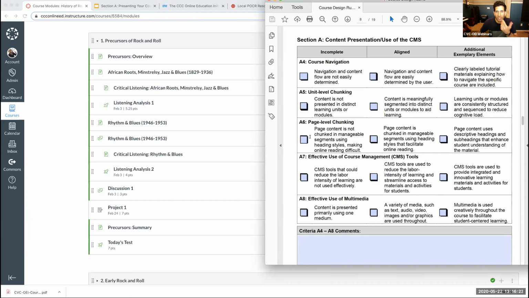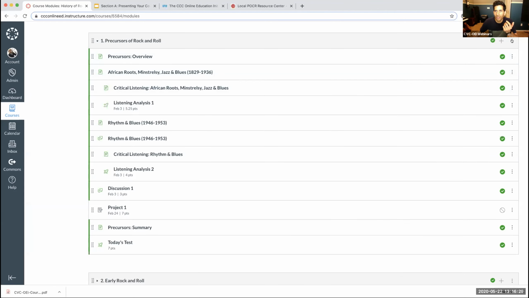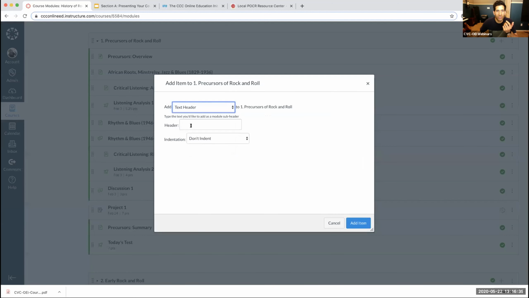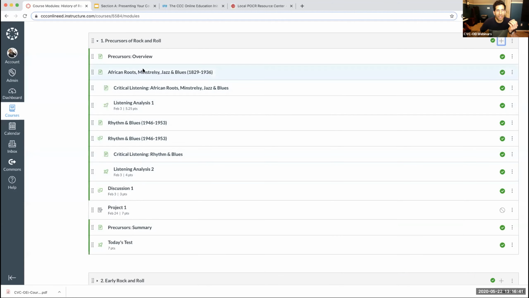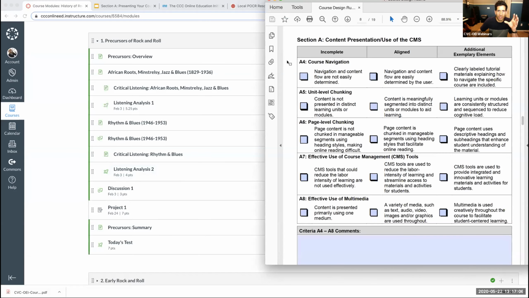Perfect. So let me just say immediately that what Helen said is accurate. The titles, let me see, I go to the plus button. The text headers, that is an option that is available. In this case, for my course, I rely on the names themselves of each of the items and some of the indentation to see how items align to previous pages that lead up to it. So it is an option for you. Okay, so A4 through A8.